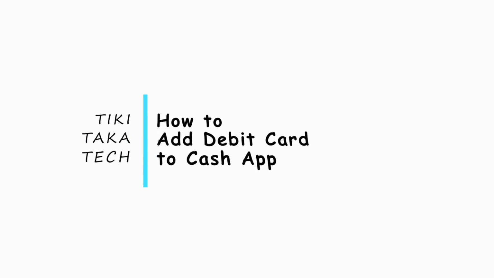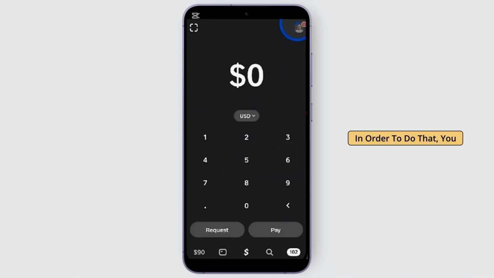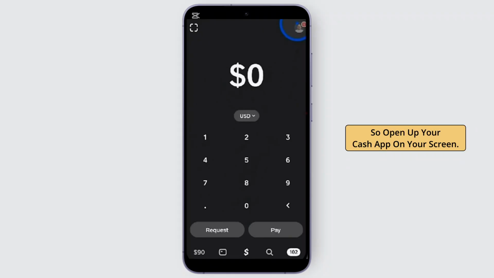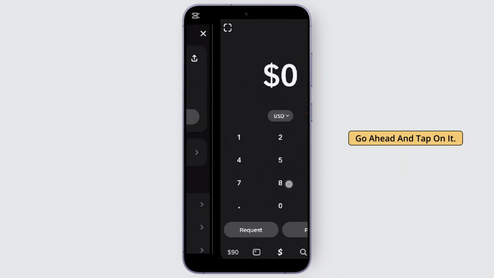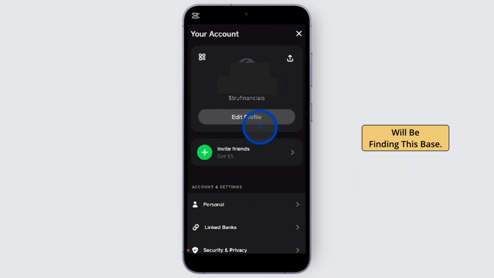How to add debit card to Cash App. In order to do that, you may follow these methods. So open up your Cash App on your screen, and from the given interface, tap on your profile at the top right corner. Go ahead and tap on it. Once you tap on it, you will find this page.